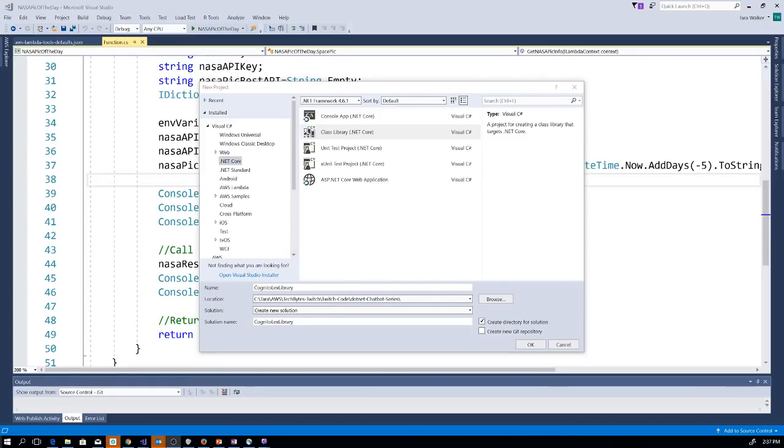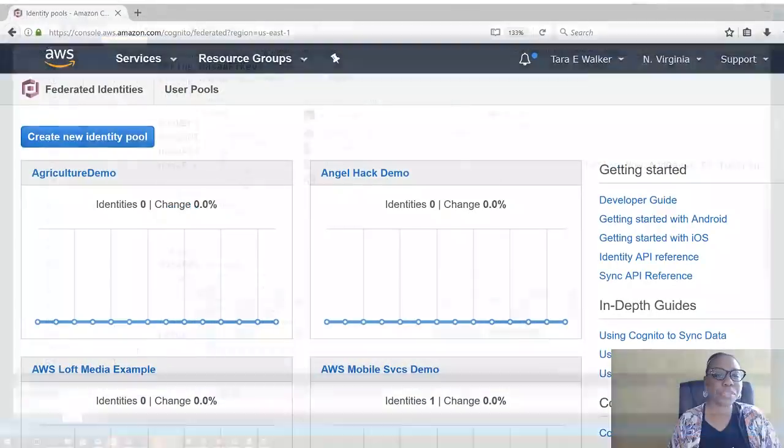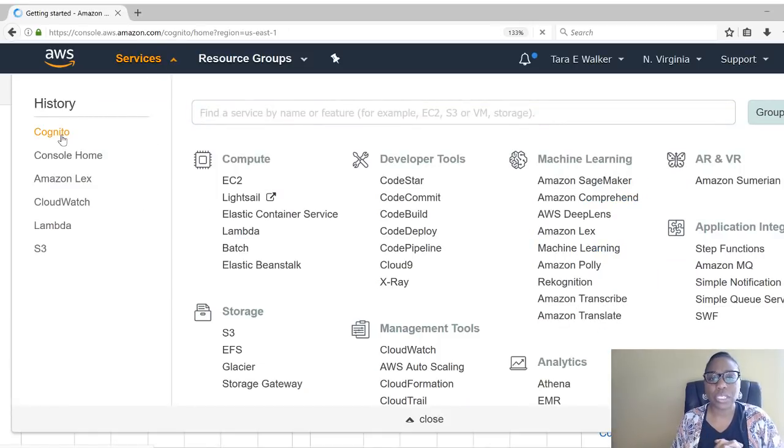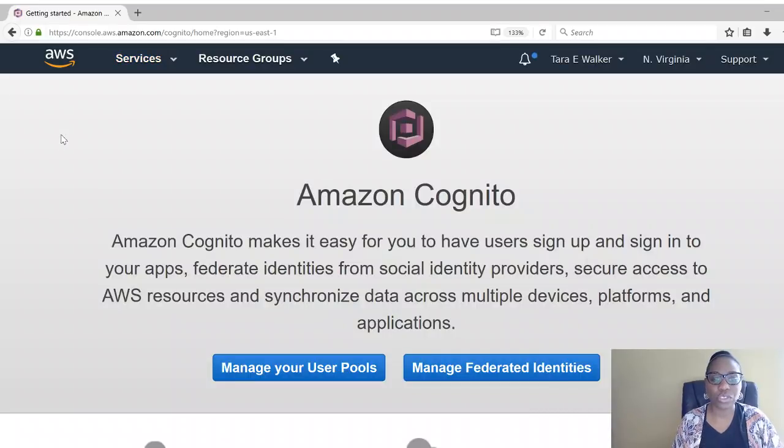Let's actually switch over now to building one. So I'm going to just switch to my browser, and you can see in my browser, I'm actually in Cognito. So if you want to know how I got here, just so I can make sure I'm doing my due diligence, I went to Cognito. I'm just going to start it over. So you see here, I'm presented with two options. I can manage my user pools, or I can manage my federated identities. In this case, I'm going to select federated identities.